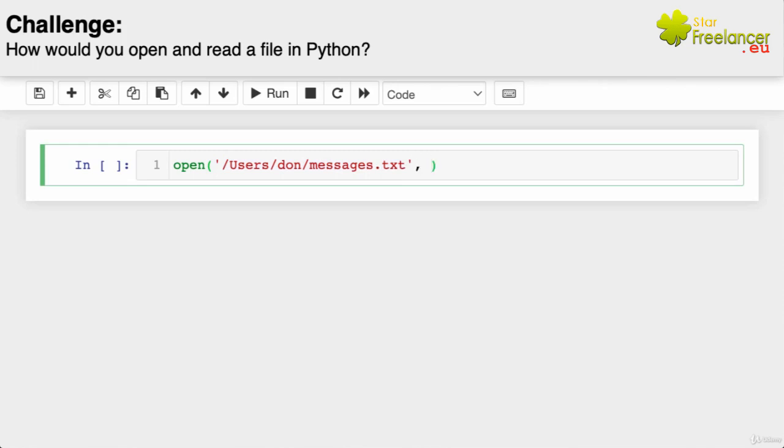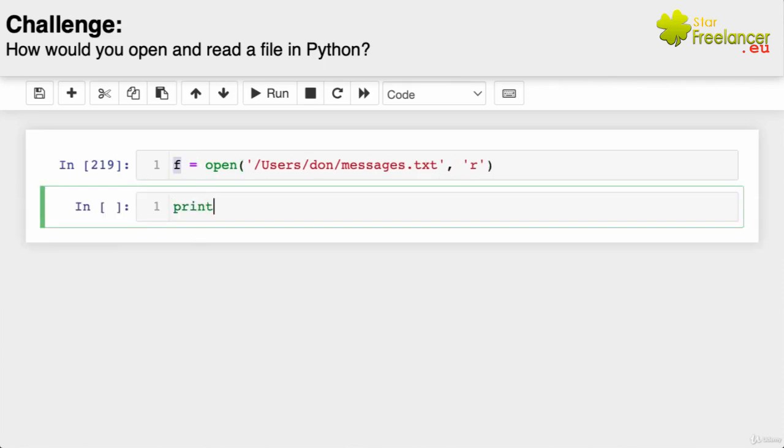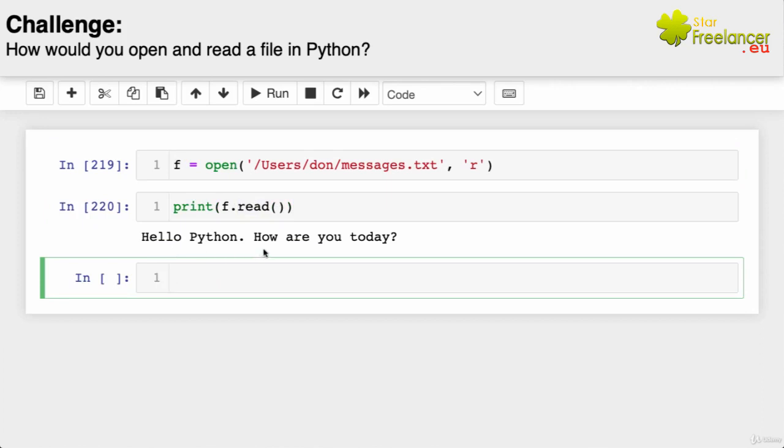Then the next one now is to tell the system to read it. Okay, read it. Then after doing this, let's put this in a location. Let's just say f equals this. So the next thing we need to do is to be able to read this. And to read it, there's print f.read. That means we want to read what is here. Let's run it. Hello Python, how are you today? So this is what is in this file.